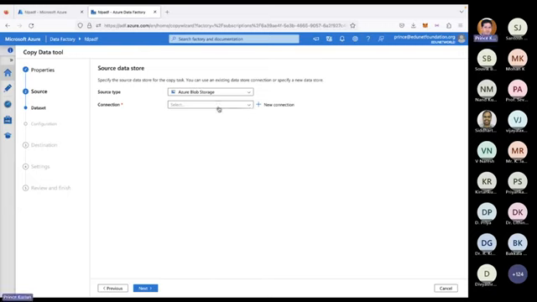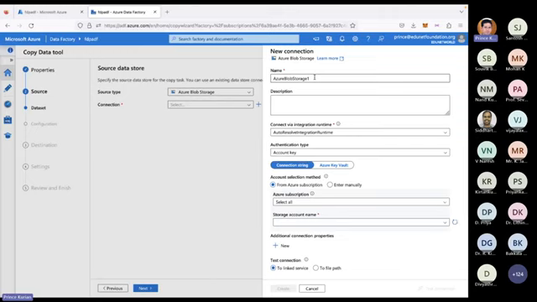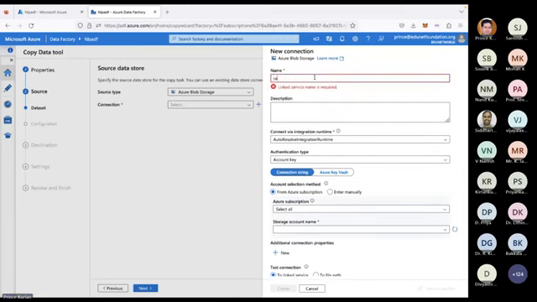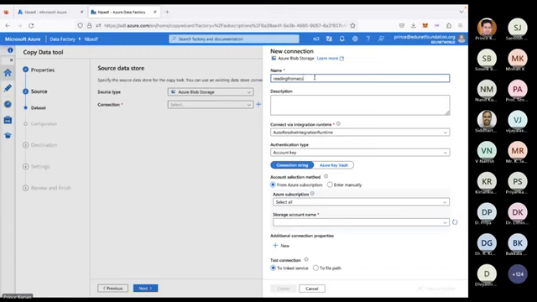Now there is no connection available. I am going to create a new connection. The name is Azure Blob Storage, or I can change it to reading from Azure. That is my connection name. Description: reading inputs from Azure Blob Storage.